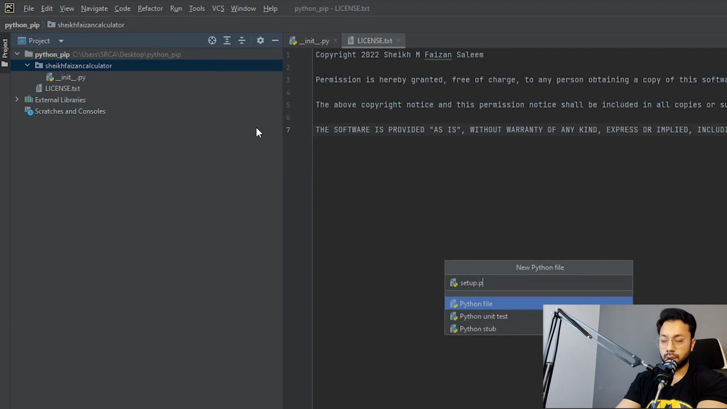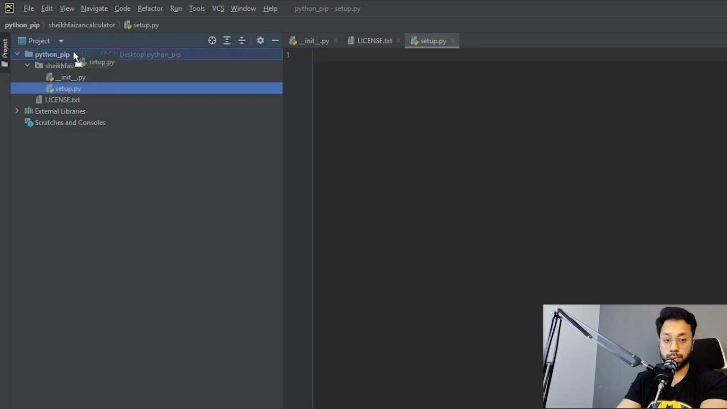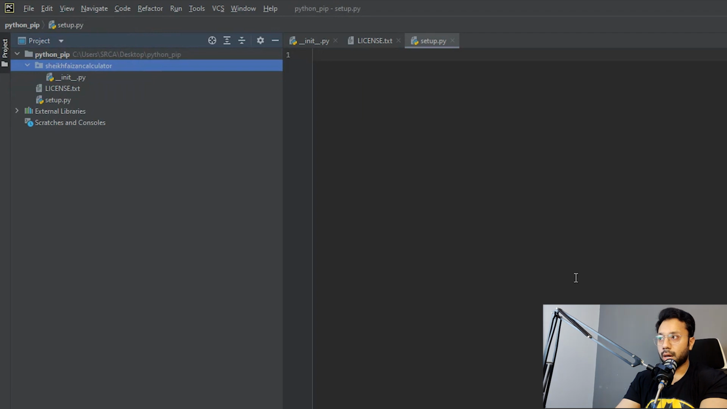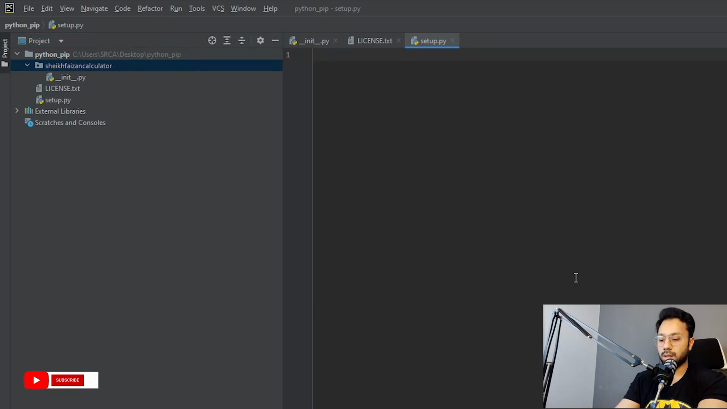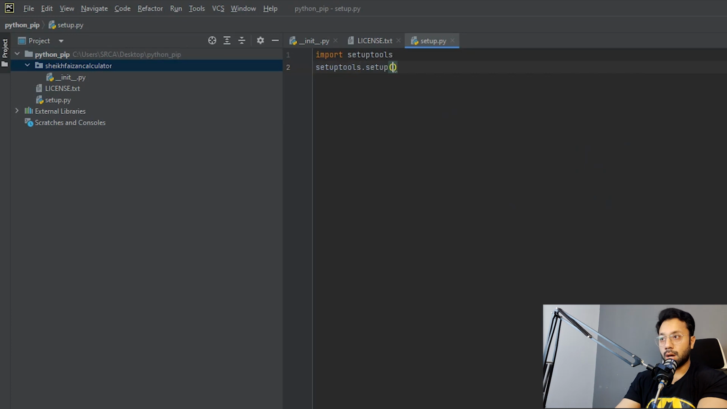Other than that, we're gonna create another Python file. I'm gonna name it setup.py. That's important. And we need to drag it down to the root folder. That's really important. After that, I need to import setuptools over here, and that's really crucial. Okay, after setuptools, I need to write some code.